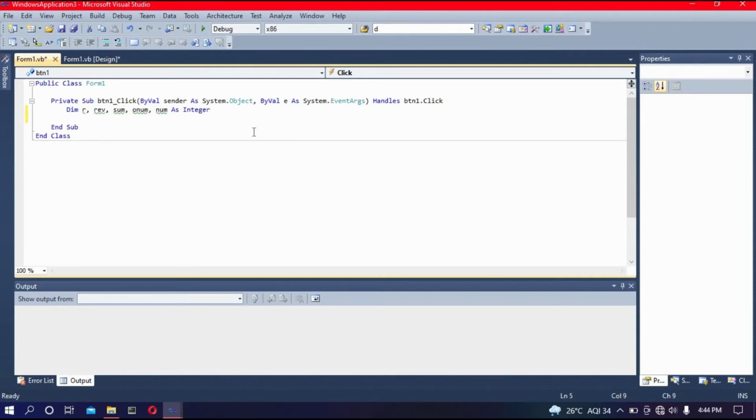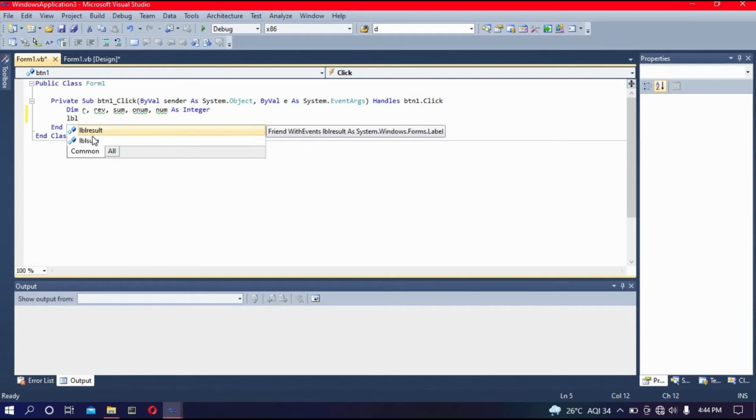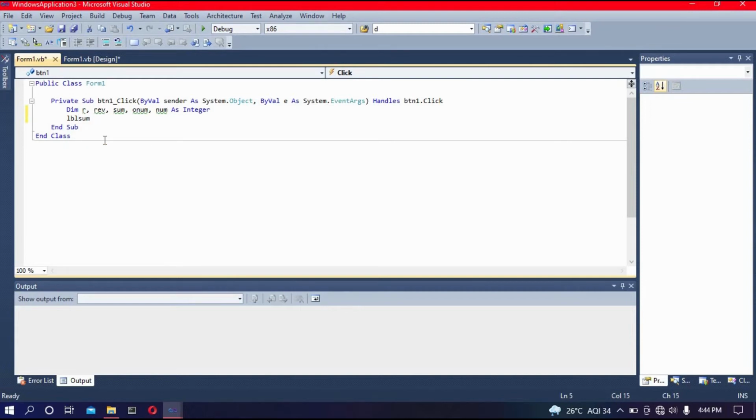Next we are writing lbl. When you write it, it will show like this. This is called IntelliSense. When you write a word similar to what you want, you will get the word based on that. This is very useful for us. Just click on it and it will be applied. So lblSum.Text is equal to nothing.